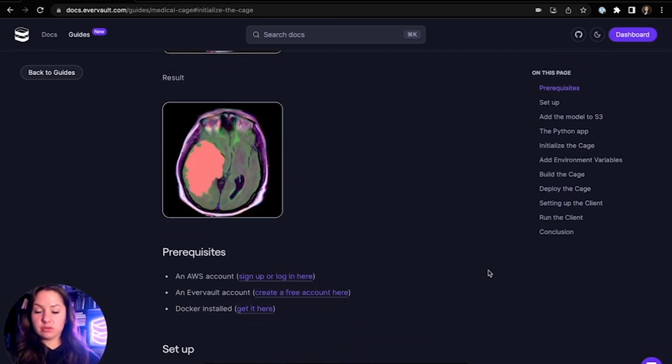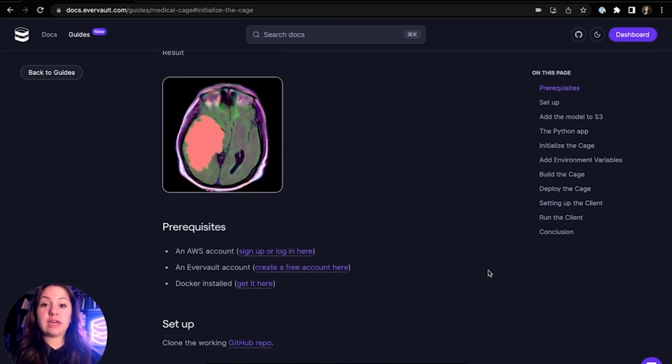There's a couple of setup steps that are required. So we've already gone through that. If you want to pause the video now and set that up, you're going to need an AWS S3 account, a Docker application install, and you also want to have Docker running because we'll use Docker to deploy the container inside of the secure enclave. And in order to do that, you need an Evervault account as well. So you can set that up for free. So go ahead and do that.